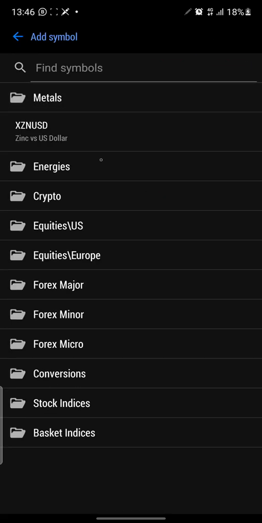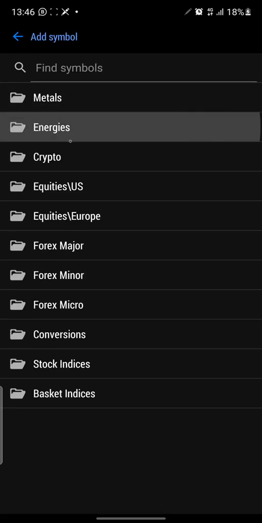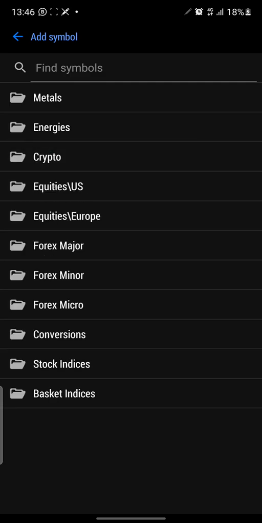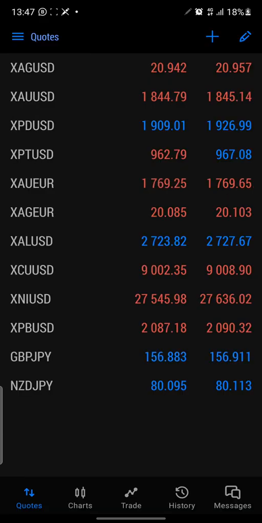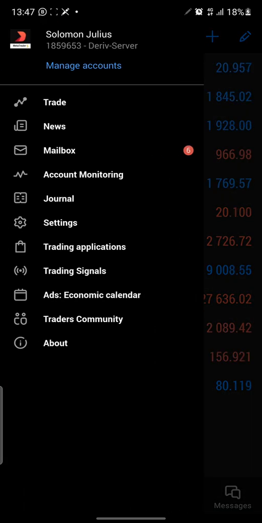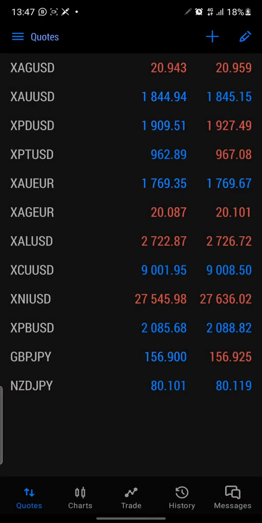You can see metals. You click on metals, you see them. You see energies, you see cryptos, you see equities, you see forex majors. You can add them to it. So the MetaTrader 5 interface is very awesome. I'm going to go back to the normal page and explain this to you.